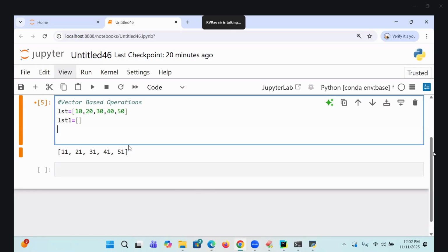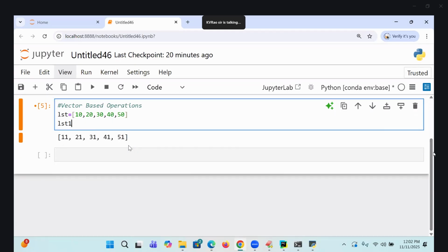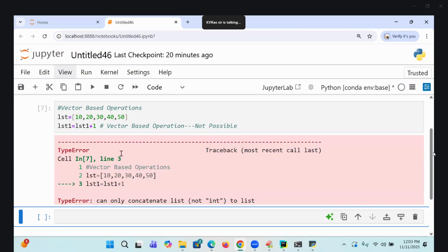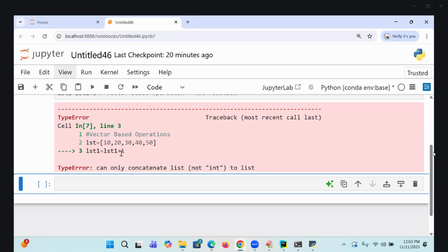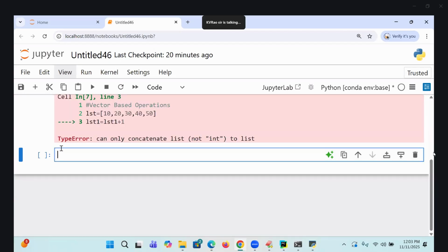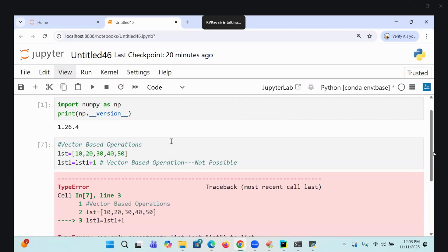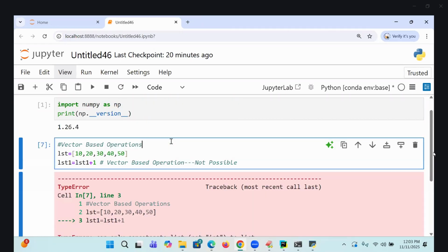So overall, what I am trying to say: LST1 is equal to LST plus 1, which we call a vector based operation, is not possible with a list. It is giving an error. This type of operation I want to do with NumPy. So how to do it, sir? Vector-based operations with the list data type: possible or not possible? Not possible.